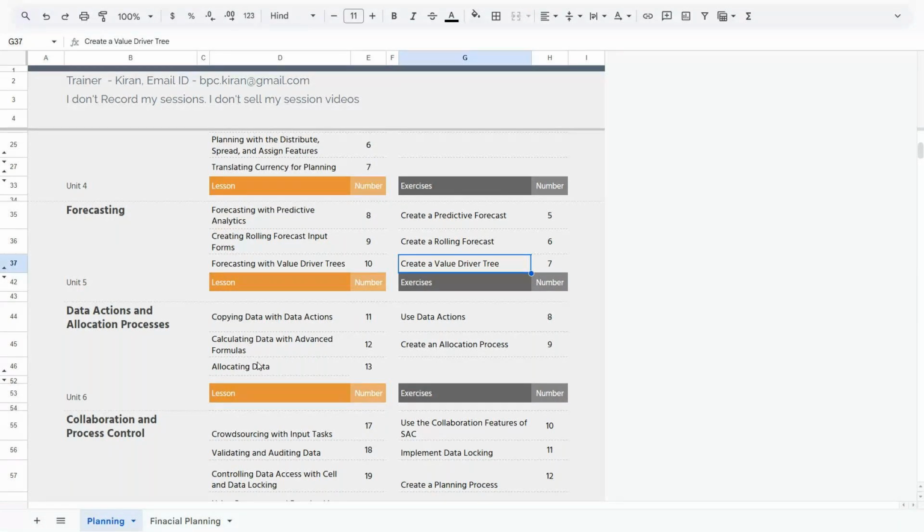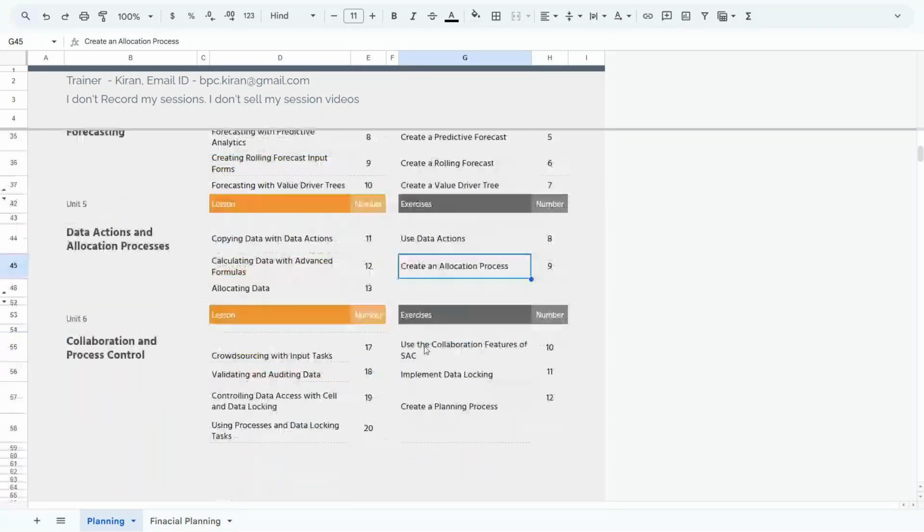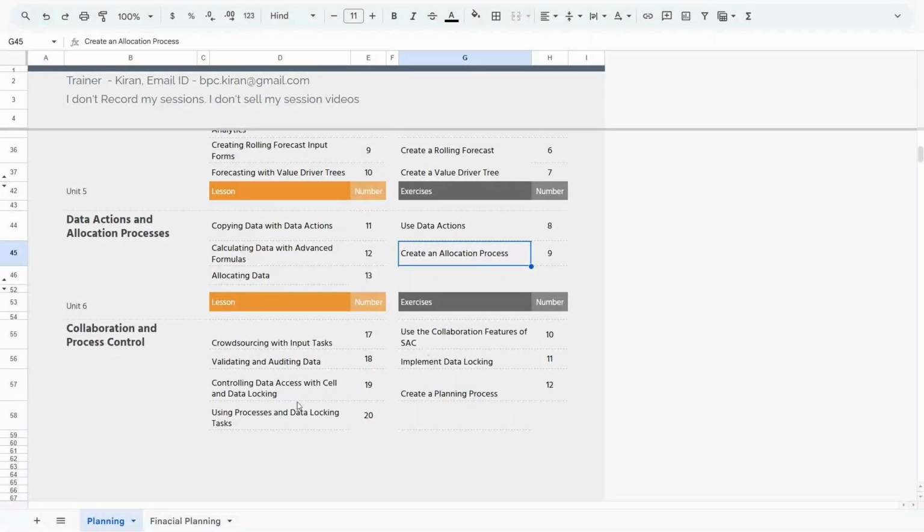How to allocate the common expenses. So we are going to understand, and we are going to create an allocation process. We are going to execute that allocation process. And in the collaboration tools, we have something called calendar. In the calendar, we can generate the tasks. So task without workflow, task with workflow.